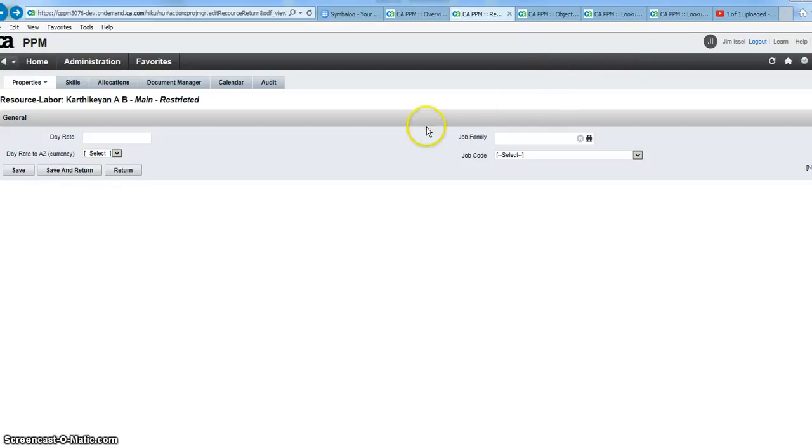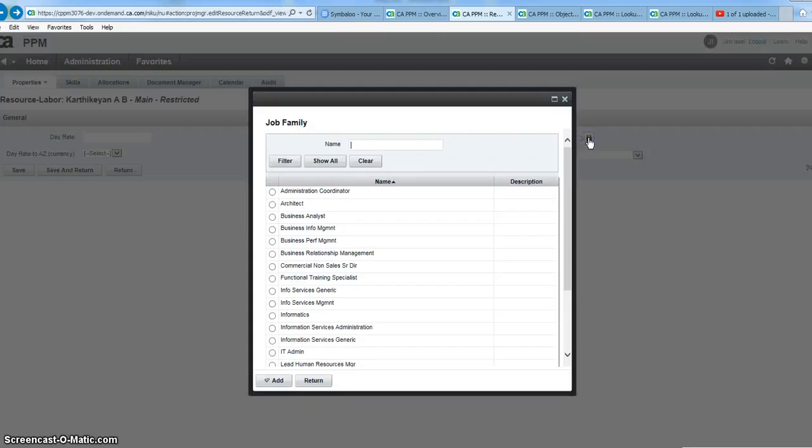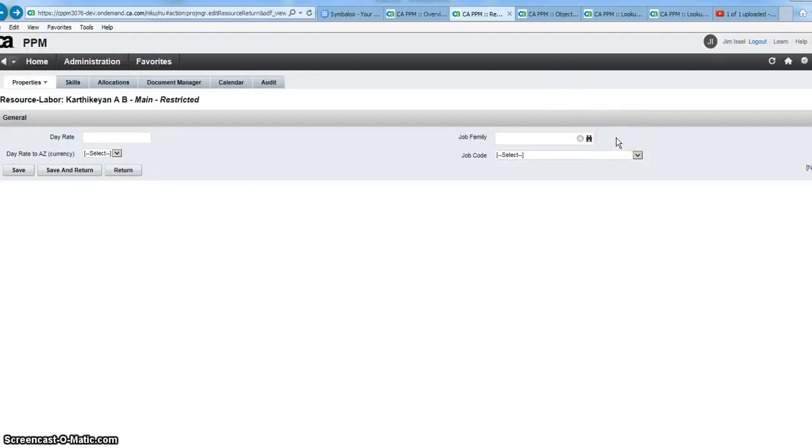First of all, you need to define these attributes on the resource record. But because they're of type lookup, you can't define the attribute until you've built the lookups. The lookups are different than the norm. Job family is pretty straightforward. It's a static list, and you probably already know how to do a static list. Job code is a dynamic lookup, which means there's a query associated with it. So let's look at each of these in turn.